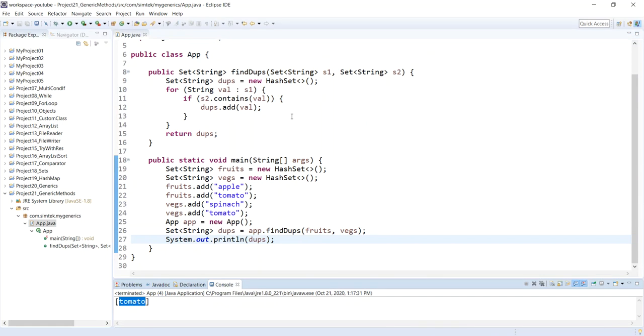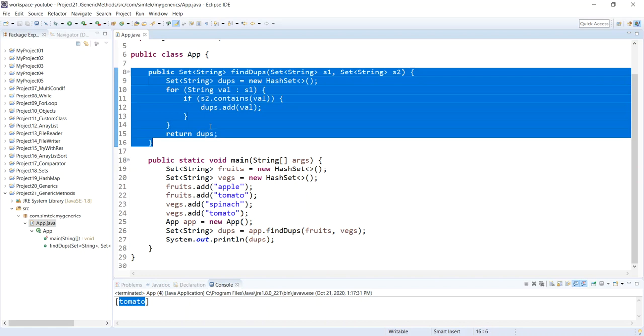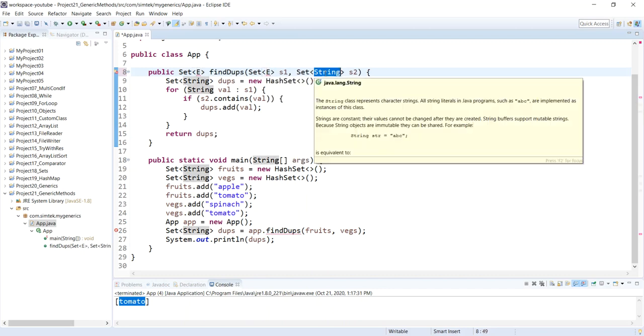All right, so of course this would work with strings, but we need to make it more general. Maybe the boss says, I want to put find dupes in a utility method. I want to use this for any type of sets where there's duplicates. Well, I kind of know what generics are, so I know that we use a capital letter. Let's make it an E. We'll put it in there, put it in here.